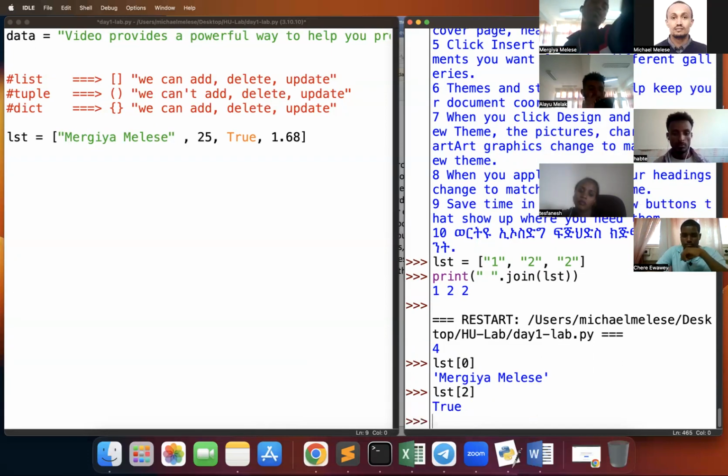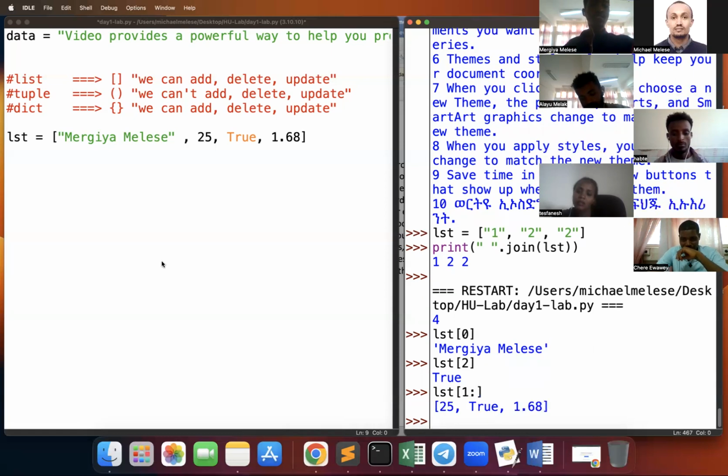Okay, what is LST of 1 colon? Be careful that here I have the colon, which means from the first up to the last. Is that clear? Yes. So slicing is also possible, taking from a certain element onward.